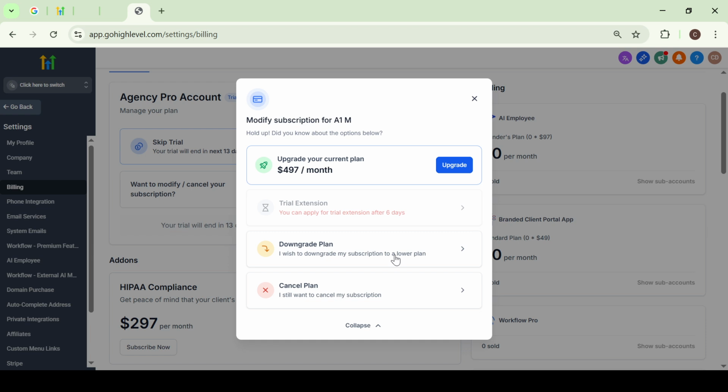Congratulations! You've successfully navigated the process of downgrading your Go High Level account, aligning it more closely with your current needs and budget.